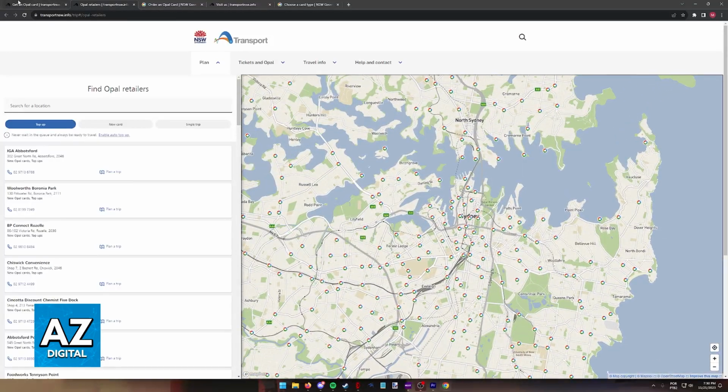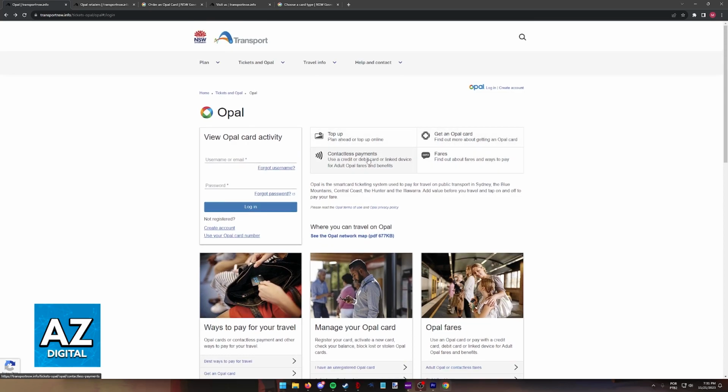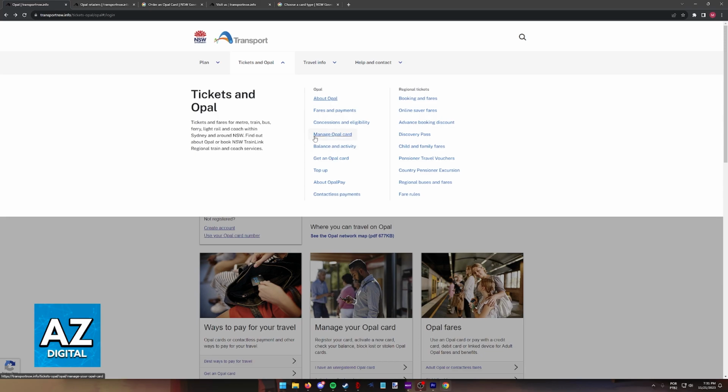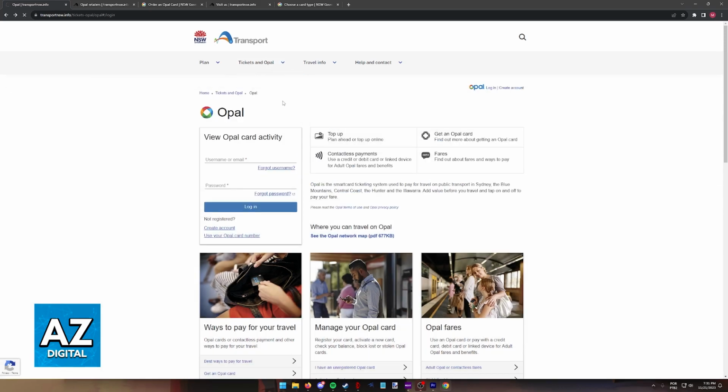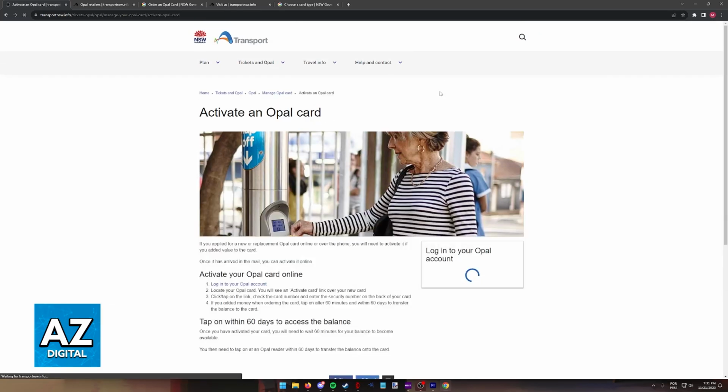Once you have the card, all that you have to do is make sure that it is registered, and usually this will be done automatically as soon as you load it up with balance, but if necessary, you also have the option here on the website if you go over to the management page for the card, and as long as it has balance properly activated, you can start using it.